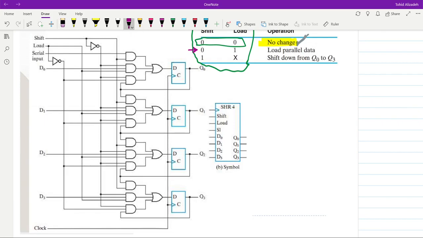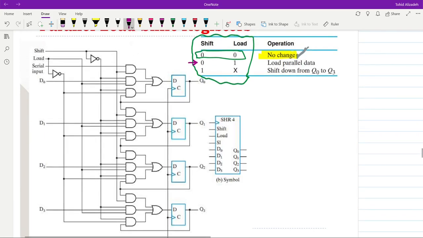Alright, so we have shift equal to 0 and load equal to 1. Shift is 0 and load is 1. When load is 1, the output of the inverter here will be equal to 0. The output of this inverter over here will be equal to 1. And now if we follow, we have 0 here, 0 here, 0 here, and 0 here. And therefore the output of the corresponding AND gates will be equal to 0. So the third AND gate for each stage will give us 0.